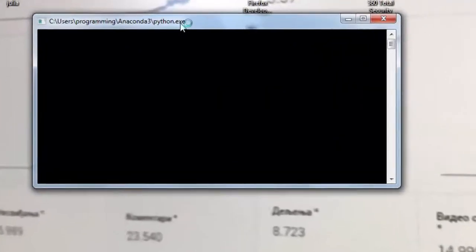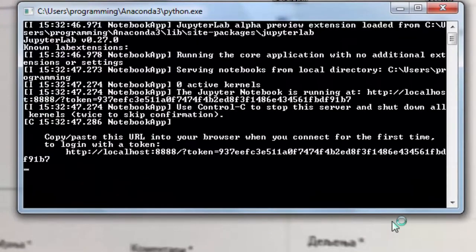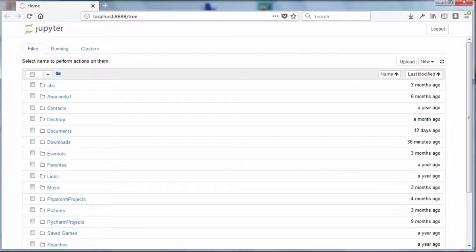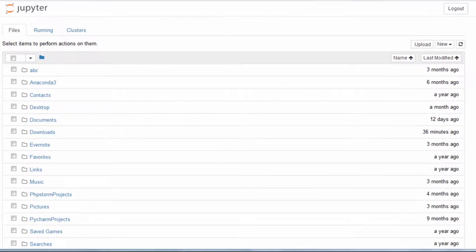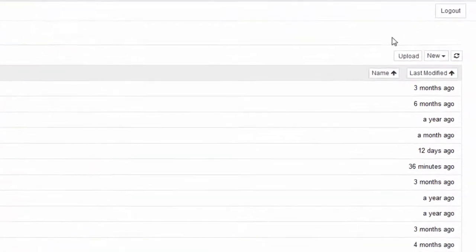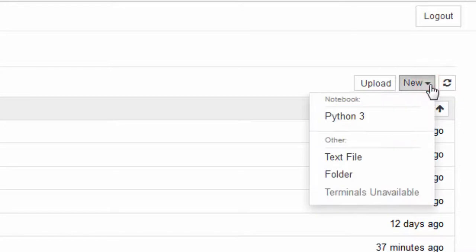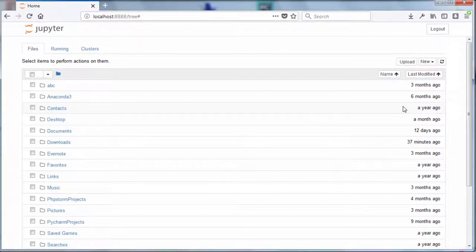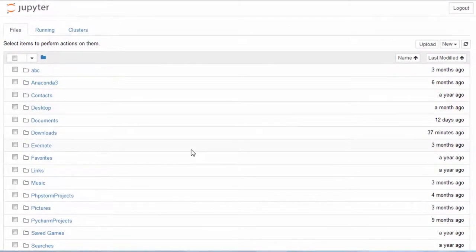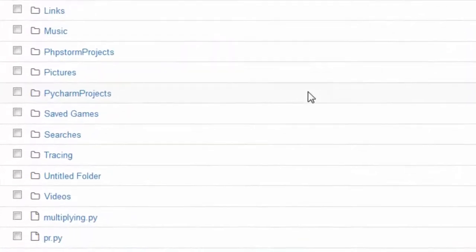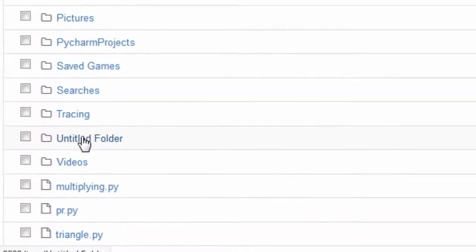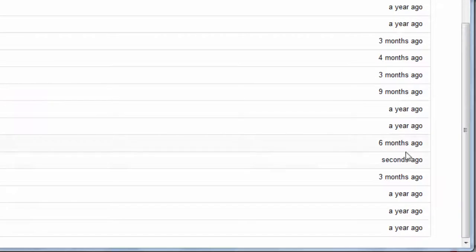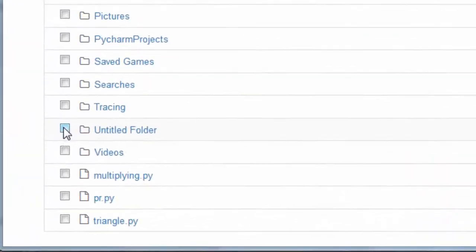Now, after the Jupyter server is started and localhost is opened, I'm gonna click on this New button and I'm gonna click here to create a new folder. Now my new folder has the name untitled folder. You can see that it's created a few seconds ago.